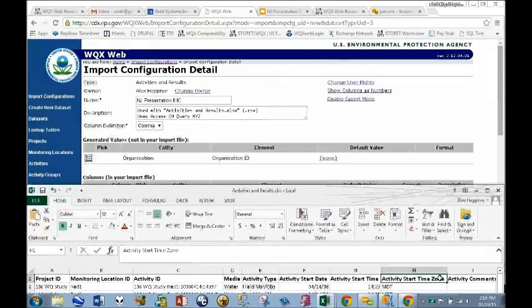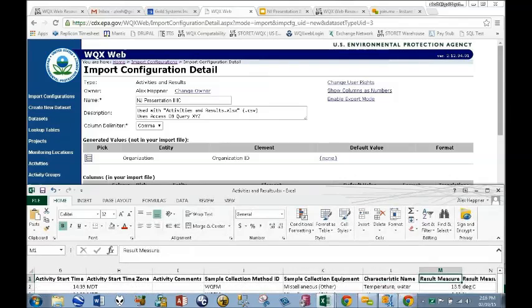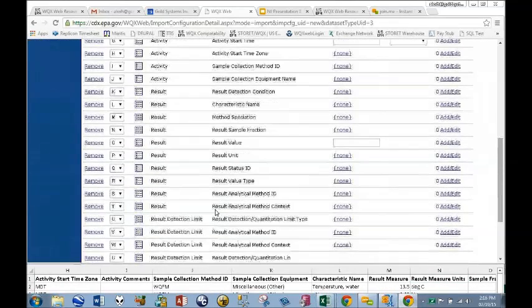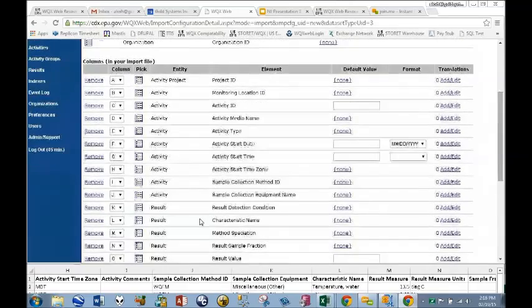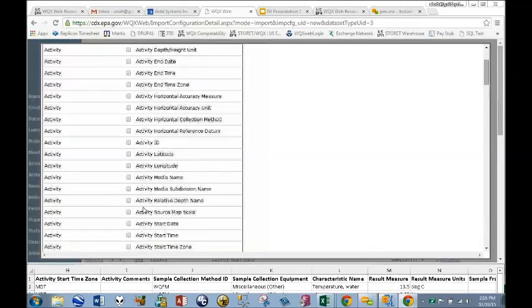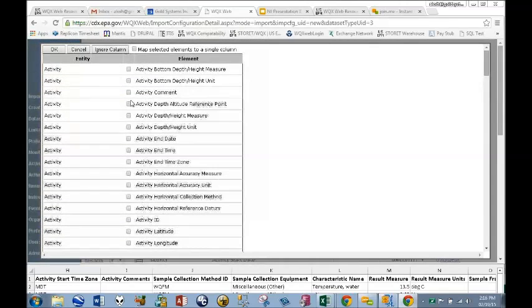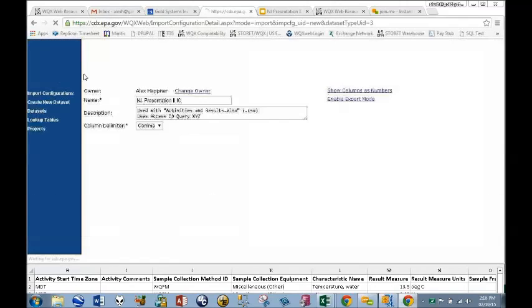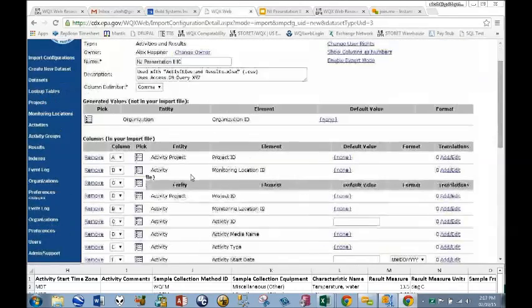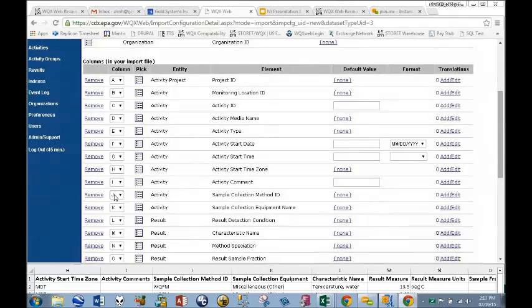And I'm just going to scroll over my data set, get this column H. Okay, so activity comment is column I. Let's see if I have an activity comment. Okay, I do not, so let's add that in there by clicking that pick list box. Activity comment right there. Click OK. Activity comment goes into I. Sample collection method ID is J, already mapped up. Sample collection equipment name is in K, that's already mapped up.